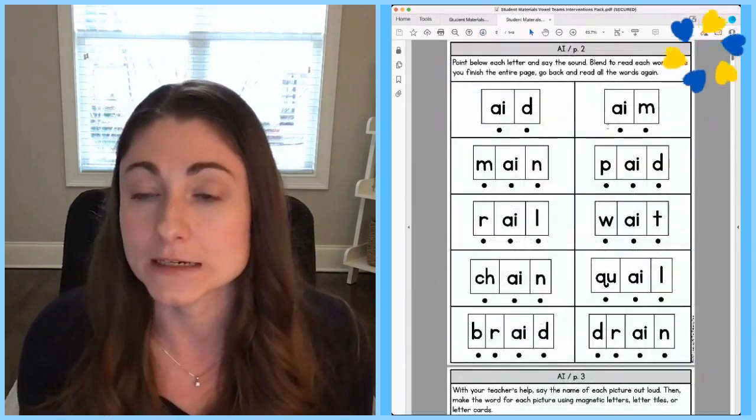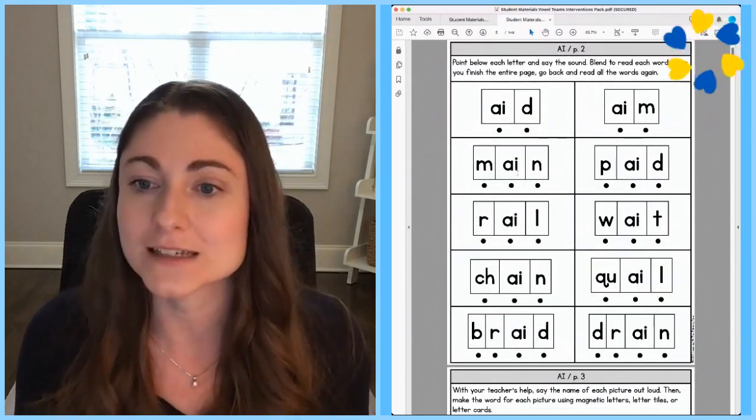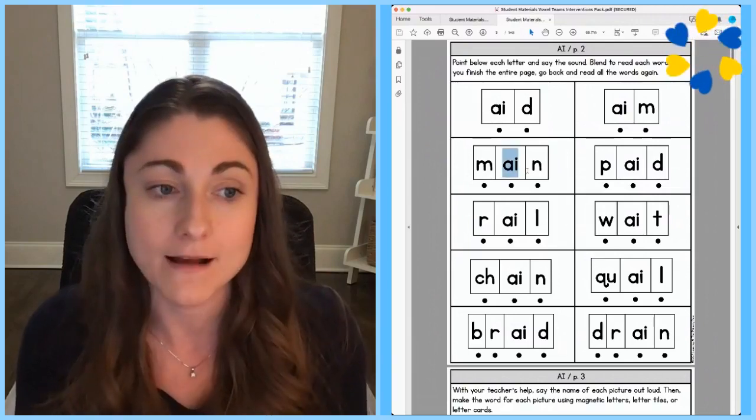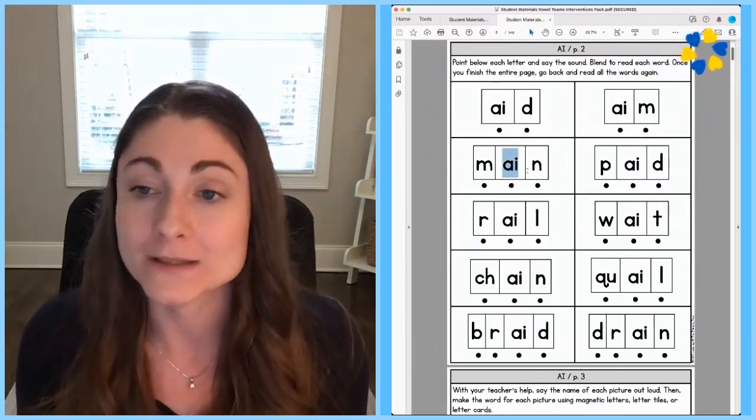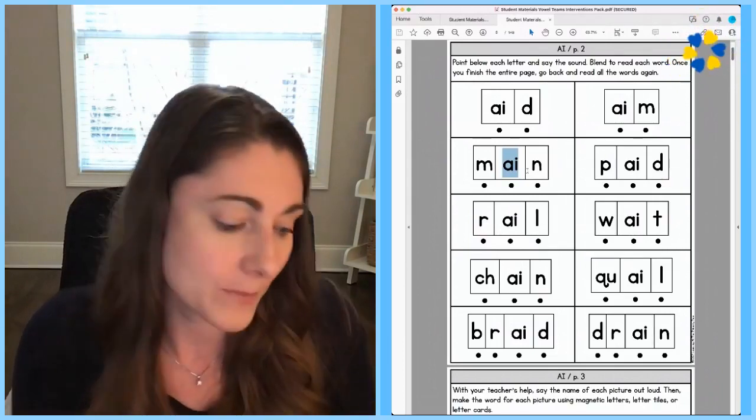And then we are blending to read with sound boxes. So this is a visual reminder. Hey, A and I work together to make one sound. That's why they're in the sound box.